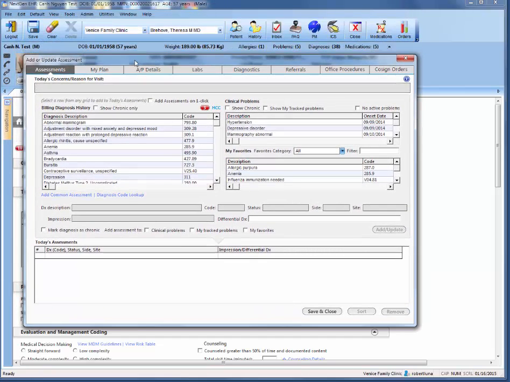So now that we know a few ways to get here, let's talk about the first three tabs. For the sake of time, I'm only going to get into the assessments, My Plan, and AP details, and then in a separate video I'll finish off the rest of this screen.